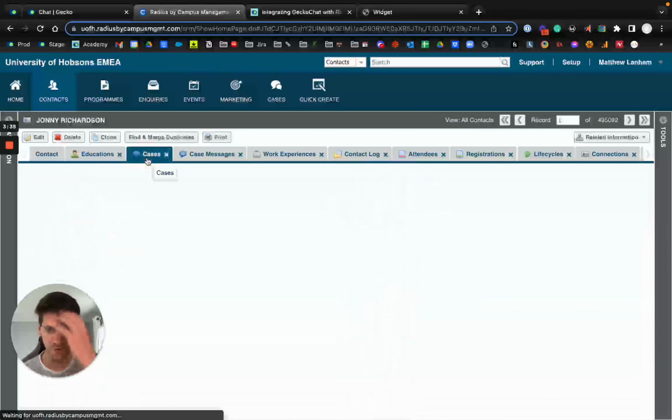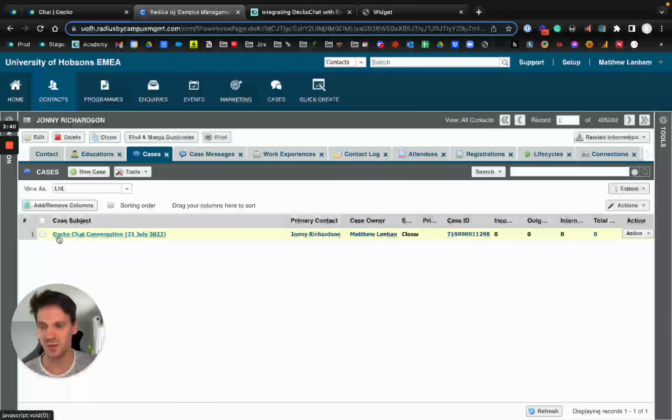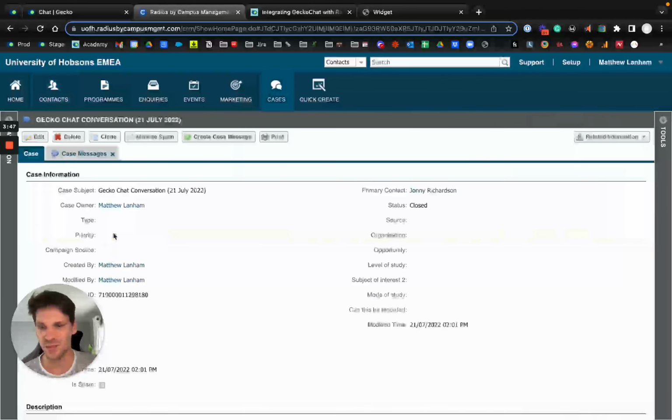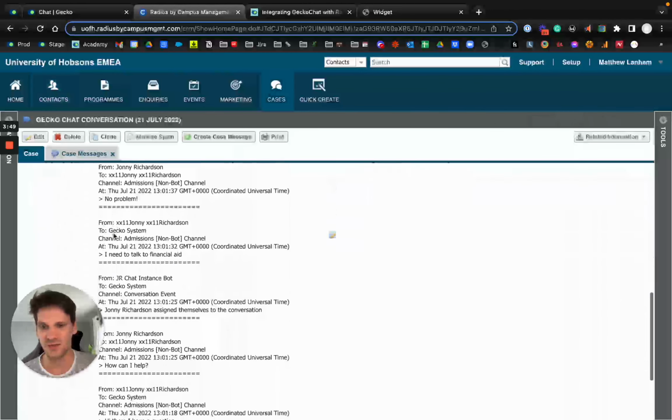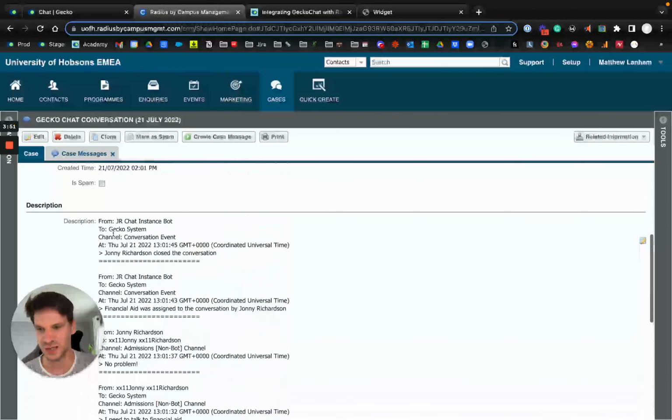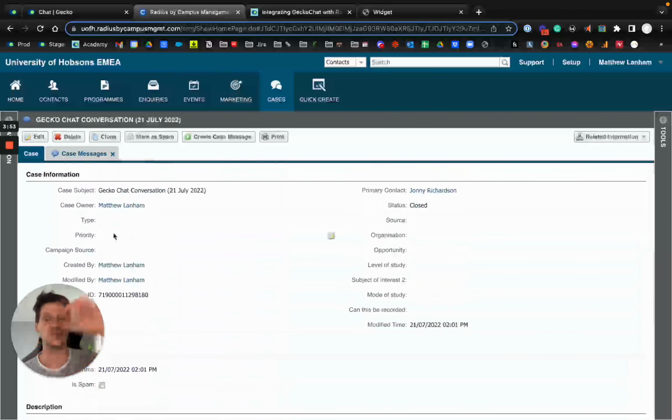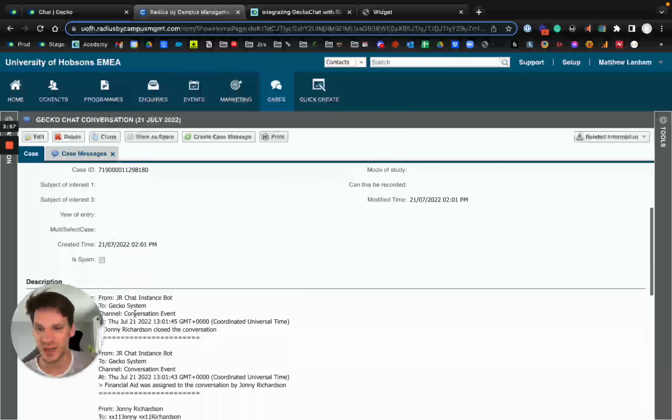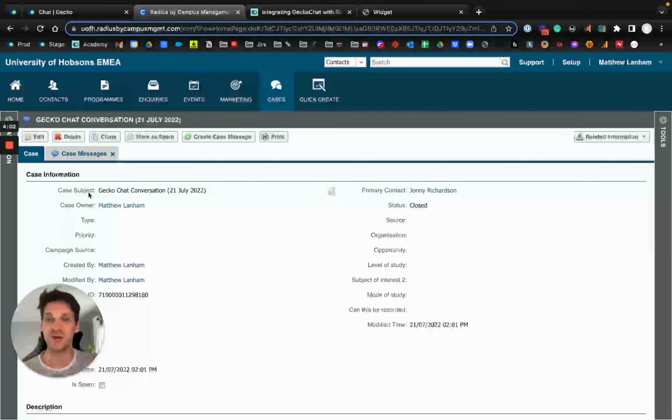And if we hop over to cases, we'll notice that we have a new case which has been created, a Gecko Chat conversation, and we can even see the status of that message. Even nicer, if we come into this, we can actually see the full transcript of the conversation as it's taken place, who sent each message, which channel, including workflows as well. So we can see here who closed the conversation, if a conversation was assigned, etc. So very easy to do.